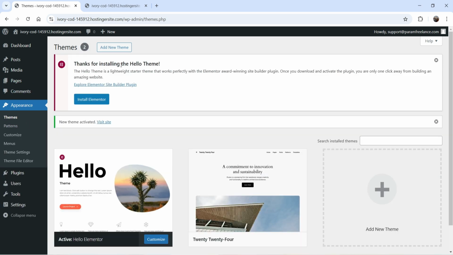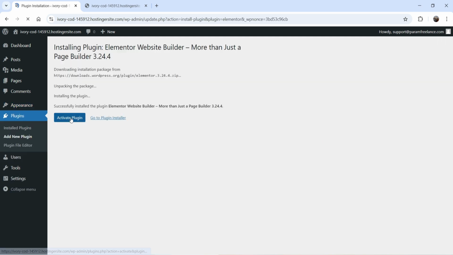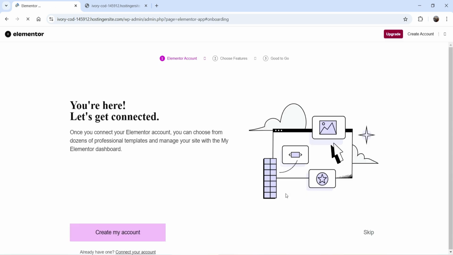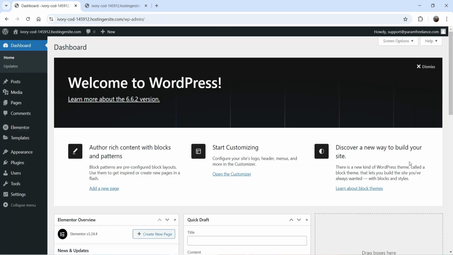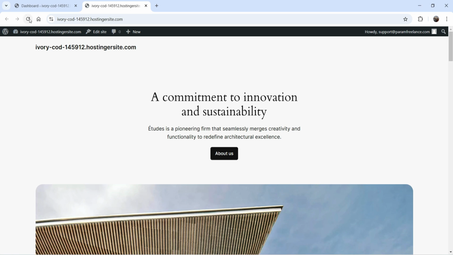Here it says, thanks for installing the Hello theme. Now you need to install the Elementor plugin. So I'm going to click on Install Elementor. Click on Activate plugin. Alright, so we have installed the theme and the basic Elementor plugin. You are here, let's get connected. You can create an account on Elementor website or you can simply close it from here. Right now, let's go to the website and let's refresh it.